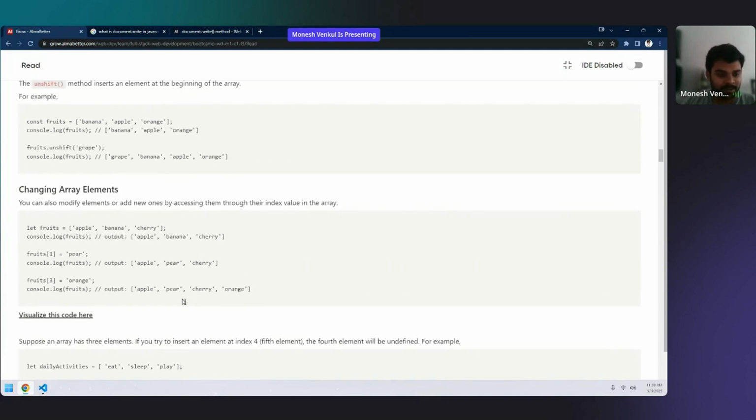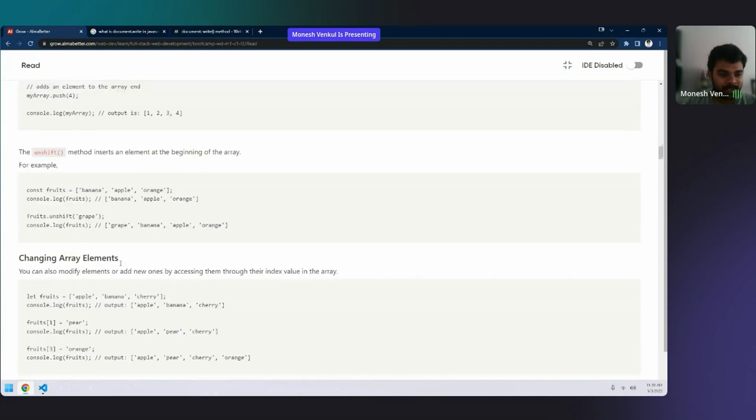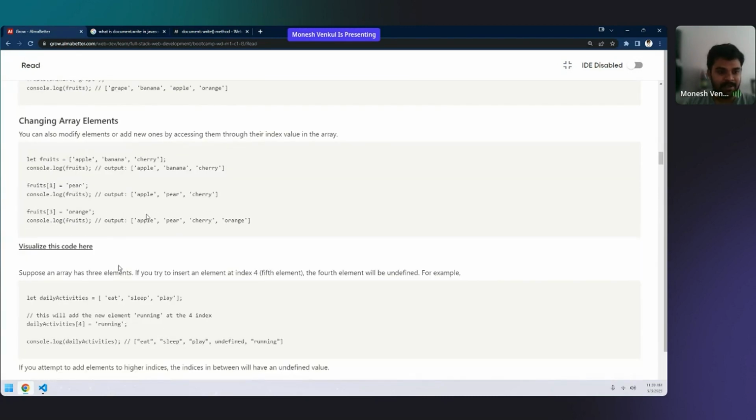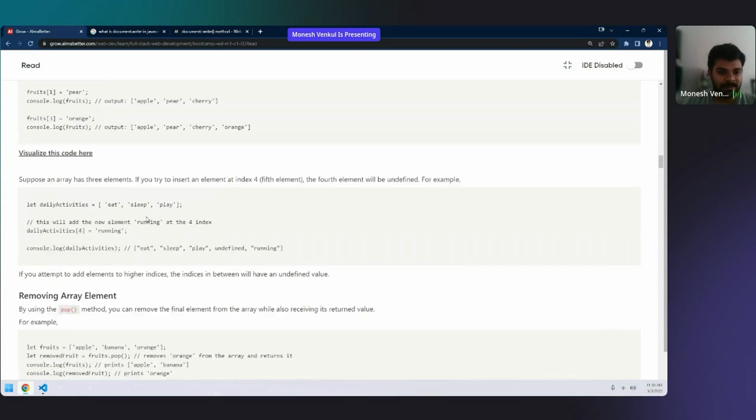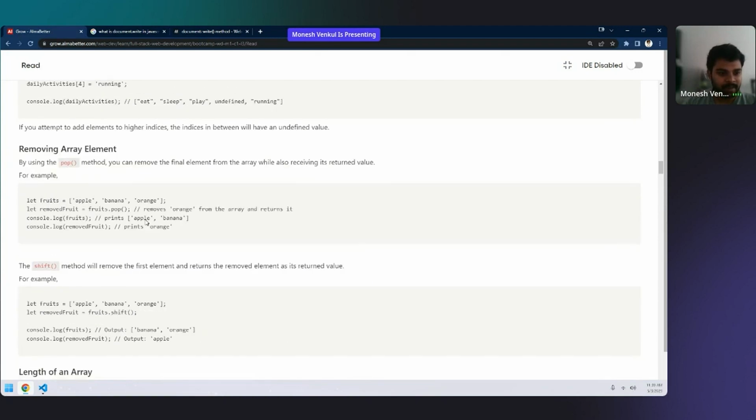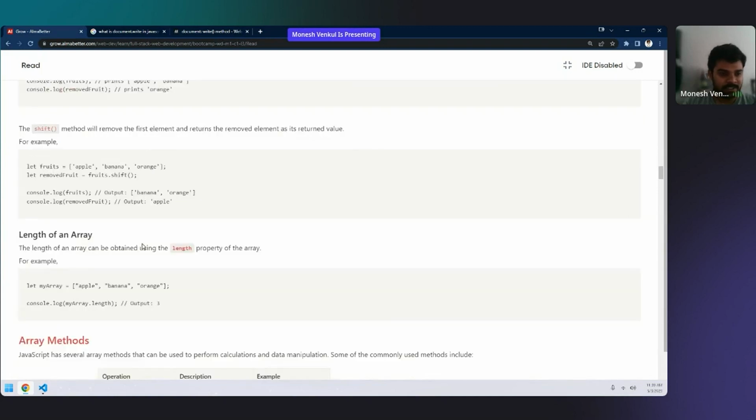I'm just checking if anything more I'm missing out. Push is over, unshift is over. Changing array elements, I'll tell you how to change in between. That's okay, fine. Yeah, pop and shift is only there.